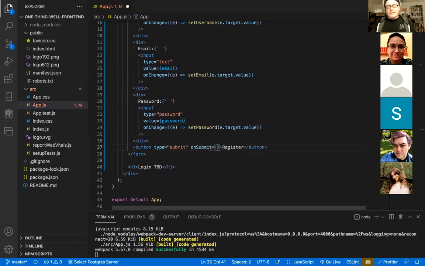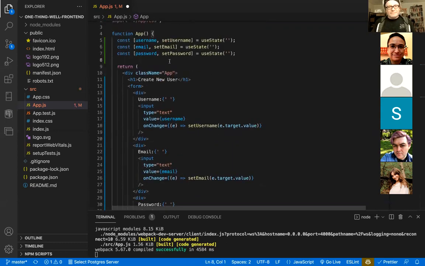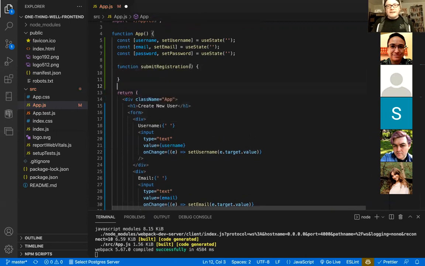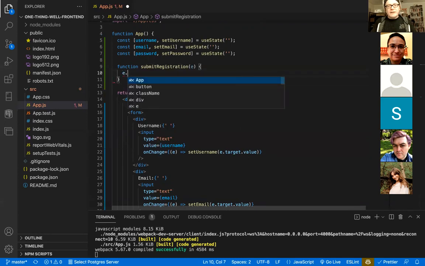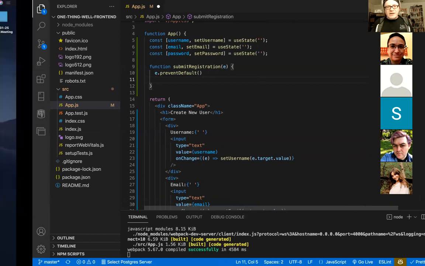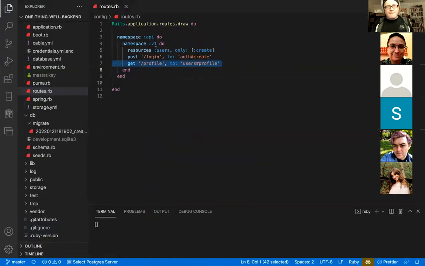So on submit is going to be, let's make a function like that. It's going to take the event, because the first thing we need to do is prevent default. And we're going to want to do our fetch. Our fetch, again, is going to be to our create on the users, so it's going to be a post.